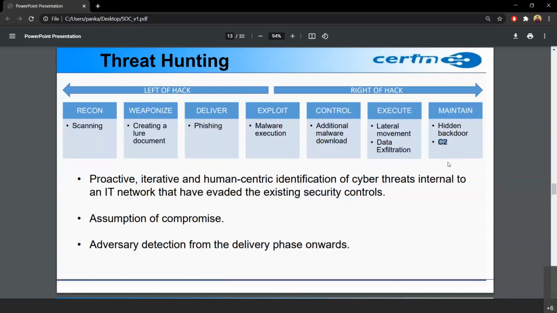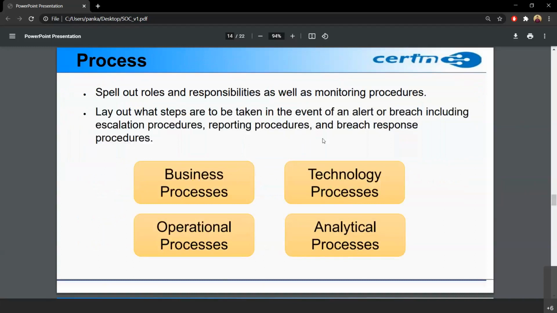So that is used for threat hunting also. Then we have discussed the people. Now we are coming on to a process. So process is basically SOP. We need a standard operating procedure for all of the SOC activities, whether it be a business process, a technology process, operational process, or an analytical process.